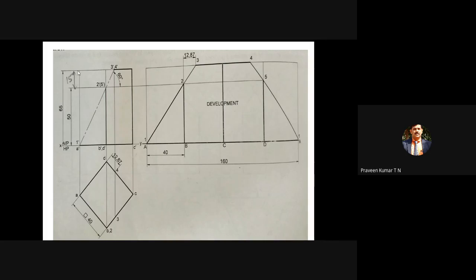Already it is not given correctly. Otherwise it will be A. This point is A dash. This point is C dash. You mark A dash C dash. So this point is A, B, C, D, and top also A1, B1, C1, D1. This becomes A1, B1, C1, D1. That's the marking; they did not follow the correct convention.